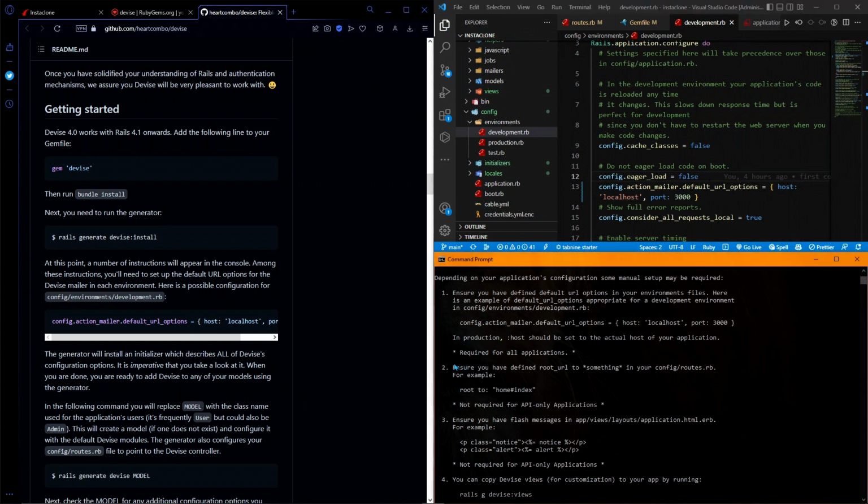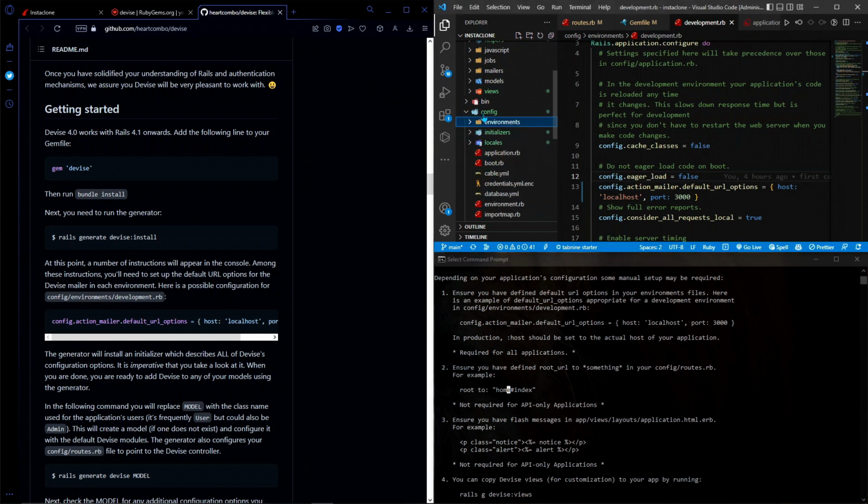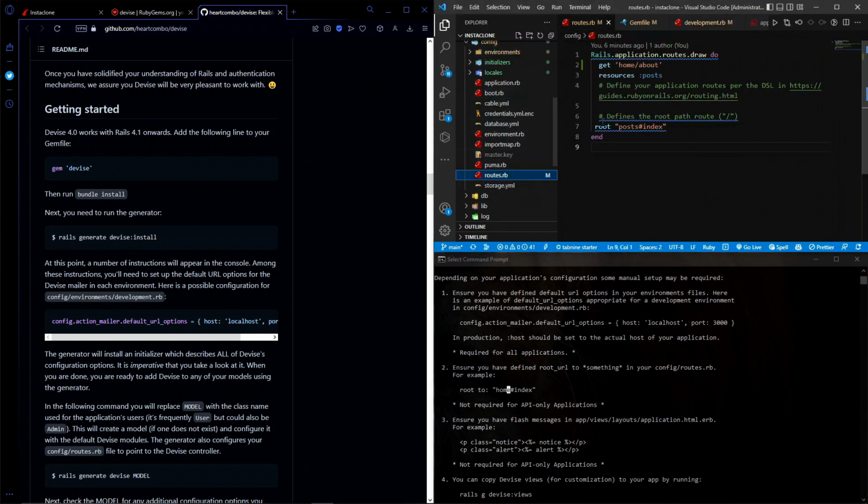Step number 2 says, ensure you have defined root URL to something in your config/routes.rb, for example, root to home#index. So let's do that. Let's see if we have routes.rb. And as you can see, it says root posts#index. So we have done that. So that's step 2 done.